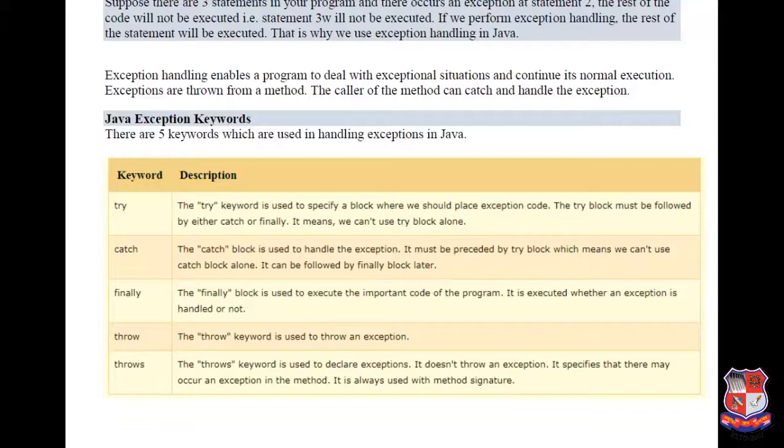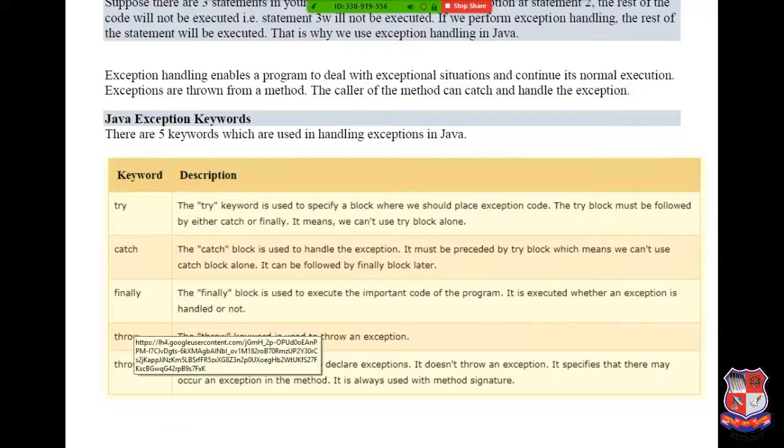The throws keyword is used to declare exceptions. Throws keyword है, वो exception को declare करता है. It doesn't throw an exception. It specifies that there may occur an exception in the method. अगर किसी method के exception throw करने के chances है, then we will use throws keyword. So we will see all these keywords in program.